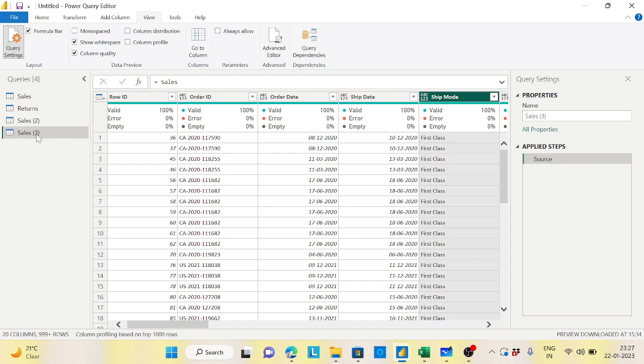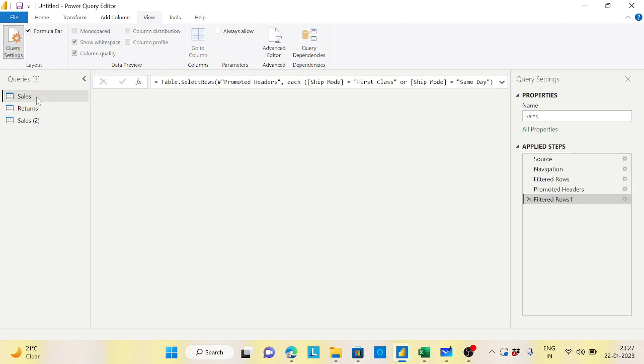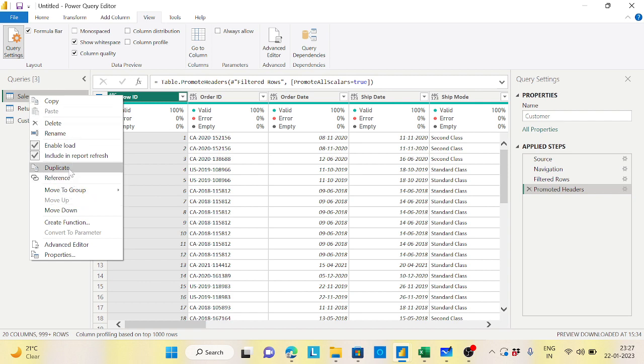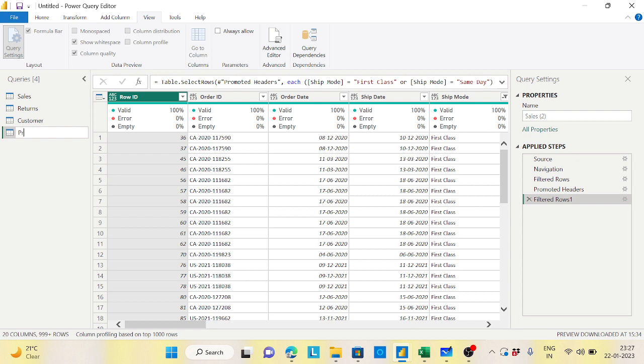Okay. So what I'll do, I'll just delete this. It is not required, I just created it to showcase this. So anyway, I just created a duplicate from this, sales 2, and this I will rename as my customer. Okay, and I will duplicate one more copy from my sales table, which I will rename as product.